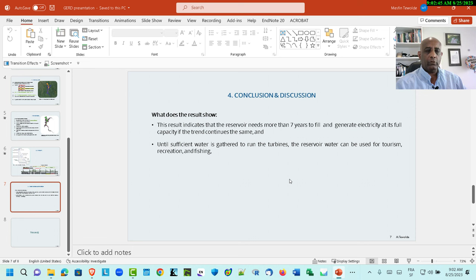Ethiopia can now use the water for tourism and recreational purposes, fishing and so on. Maybe they can also use it for irrigation or drinking water as well. They can develop many things, you know, until they fill the dam and it reaches full capacity. That is it, it needs 7 years.